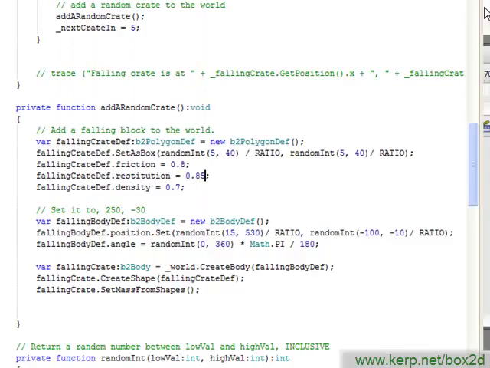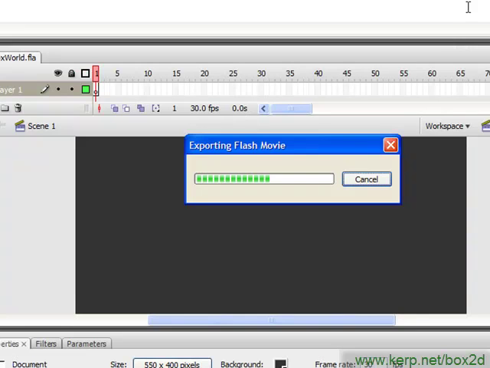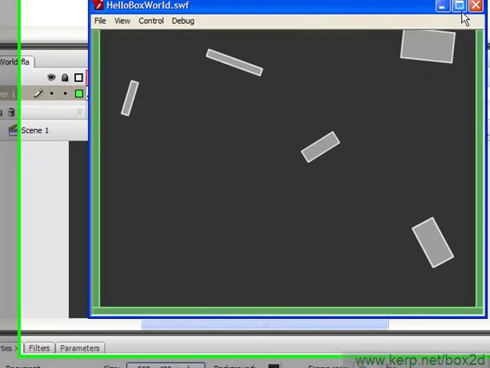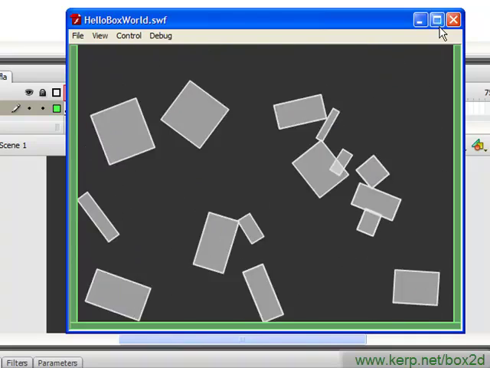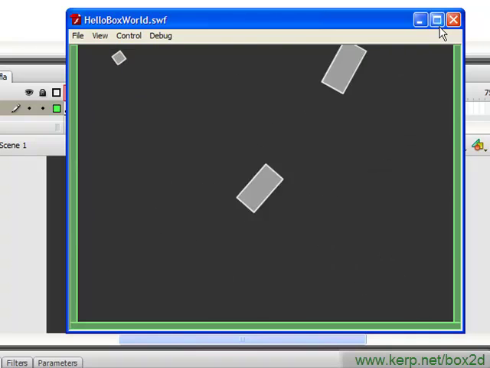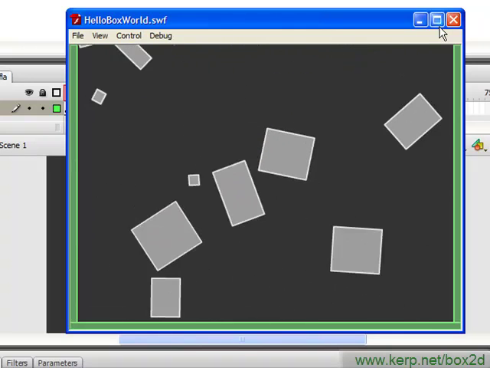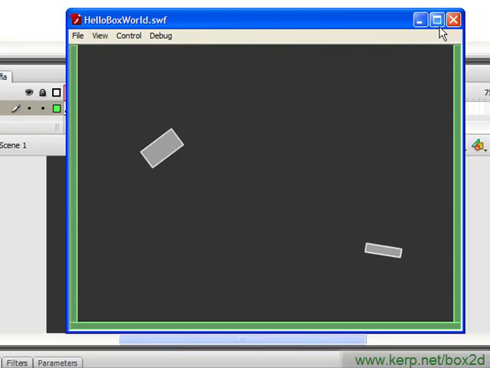But now let's see what happens if we change the value to something greater than 1. What if our restitution is 1.3? And we get super bouncy crates. What's actually going to happen is, as they hit the ground, their kinetic energy is going to increase, and none of them are actually going to stay in the world. They're all just going to keep bouncing and colliding off of each other, gaining more and more energy until they completely fly out of my world.